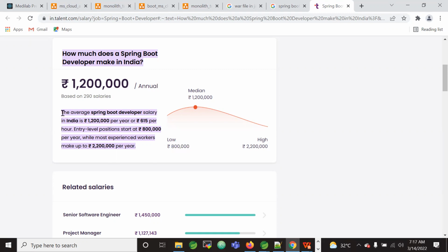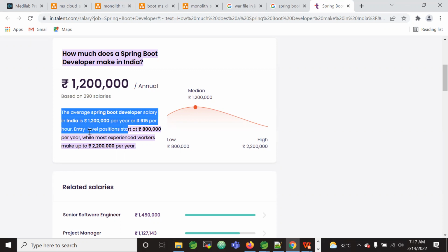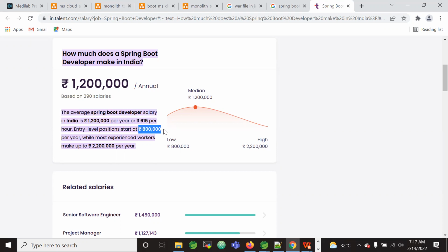So if you can see, the average Spring Boot developer salary in India is 12 lakhs per year, or 615 rupees per hour. Entry level positions start at 8 lakhs. See this? Way back in 2015 or maybe 2017, before people started using Spring Boot, an entry level engineer's salary was not more than 3 or 4 lakhs. But nowadays, an entry level position starts at 8 lakhs. That's how much demand there is for Spring Boot engineers in the market, right?